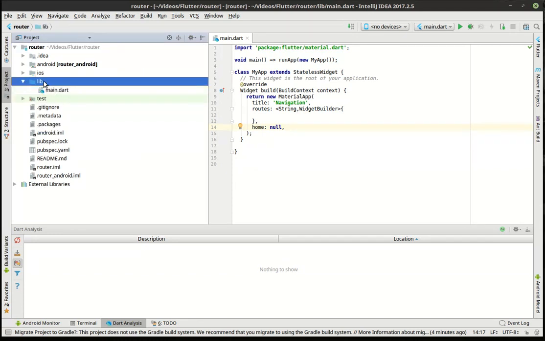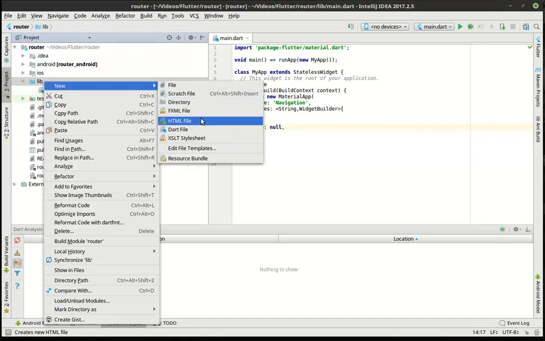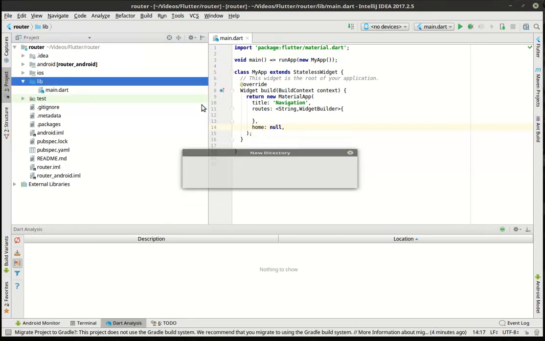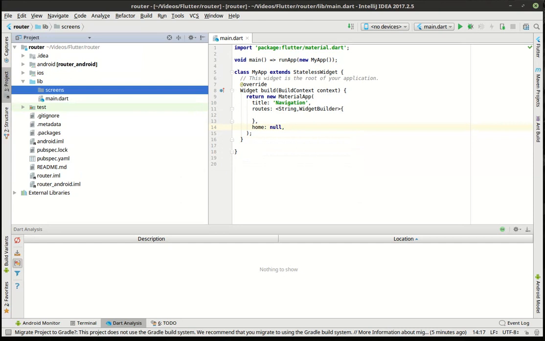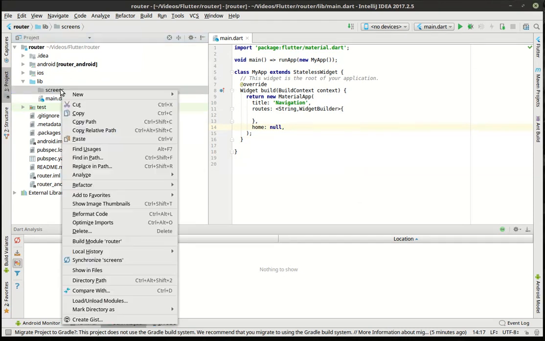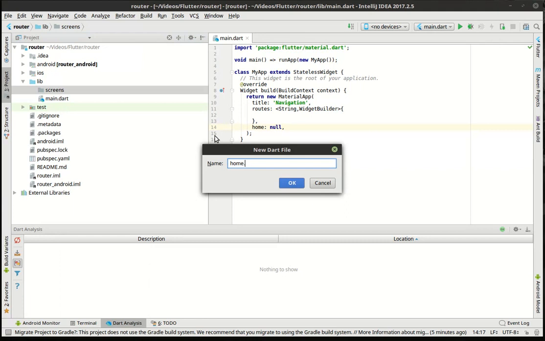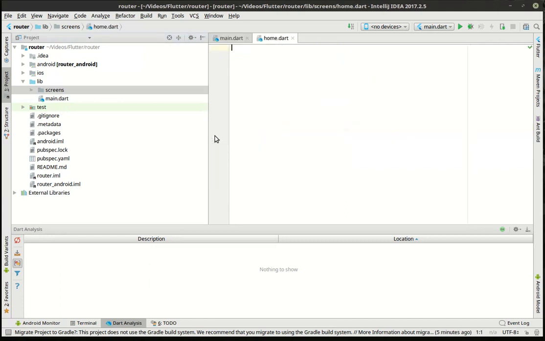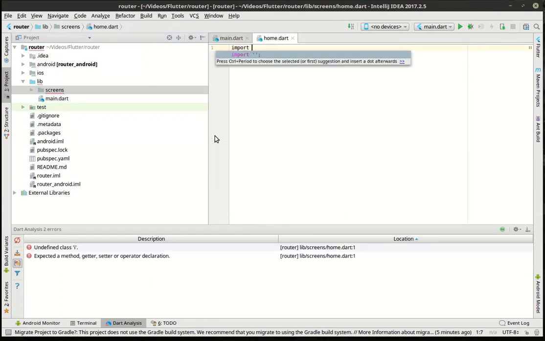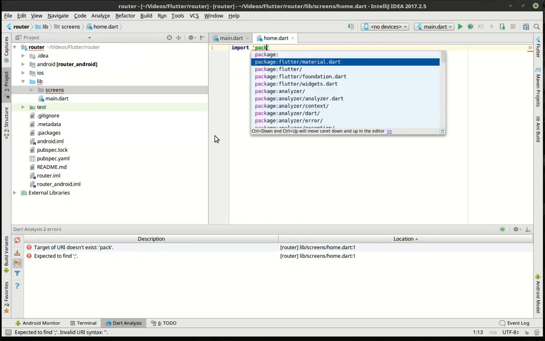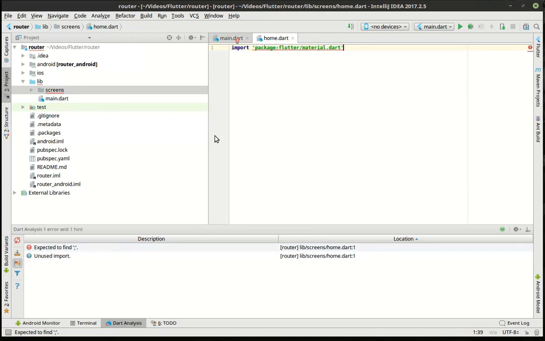So first thing we want to do is create a new directory, and I like saying screens. But you can kind of do this just really however you want. We're going to import the material.dart.